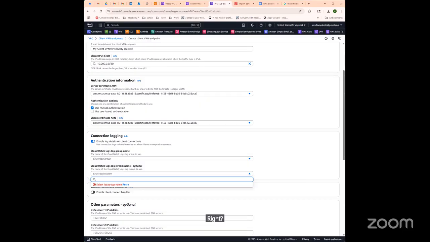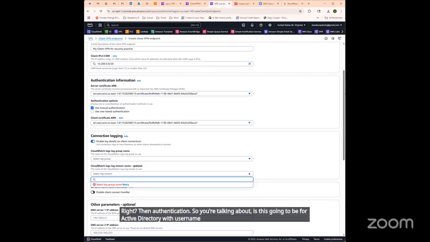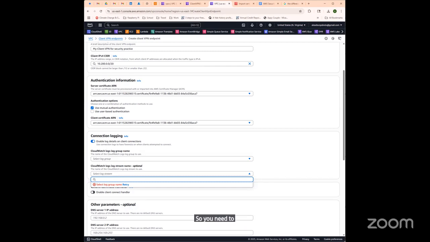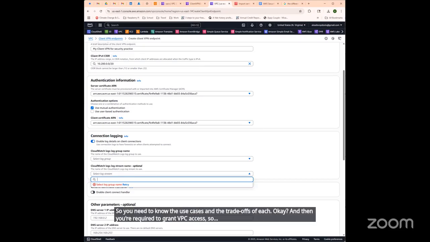Then authentication. So you're talking about, is this going to be for Active Directory with username? Is it going to be mutual with certificates? Is it going to be IAM Identity Center with single sign-on? So you need to know the use cases and the trade-offs of each, okay? And then you're required to grant VPC access. So this will be part of the exam.